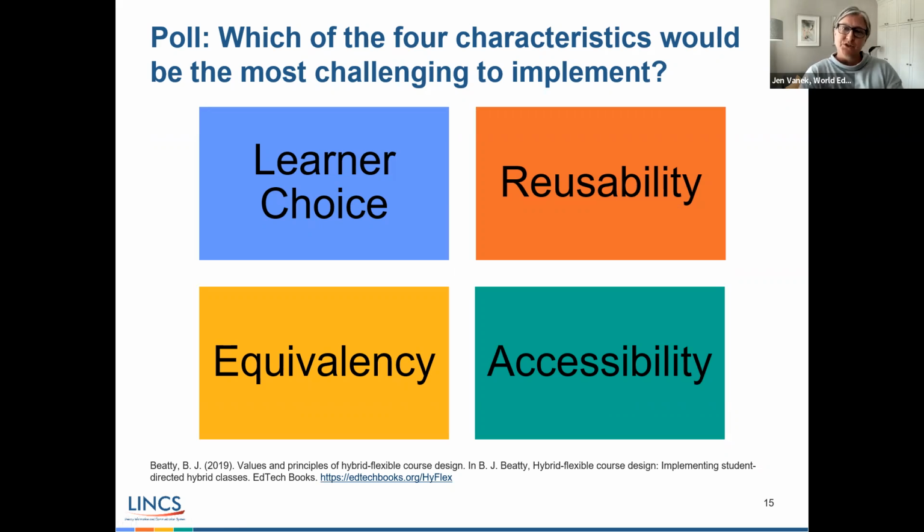Yeah, and I think what strikes me here is a lot of these challenges around equivalency are some of the same challenges that we heard from programs as they were imagining how to provide quality instruction at a distance during the pandemic. So thanks for sharing that. Okay, next slide.